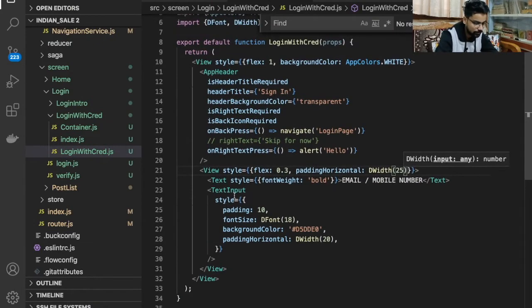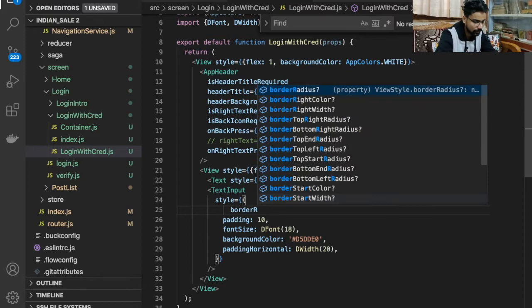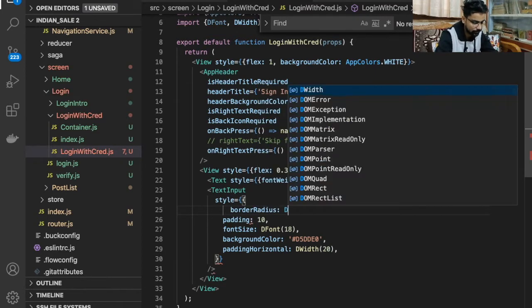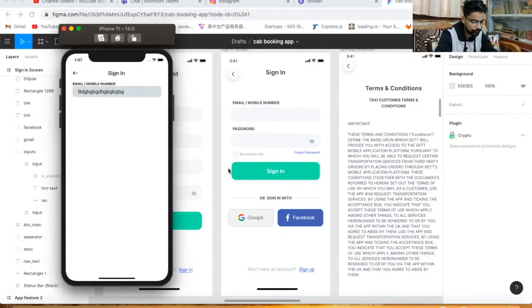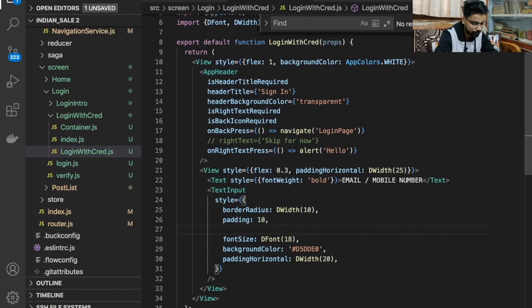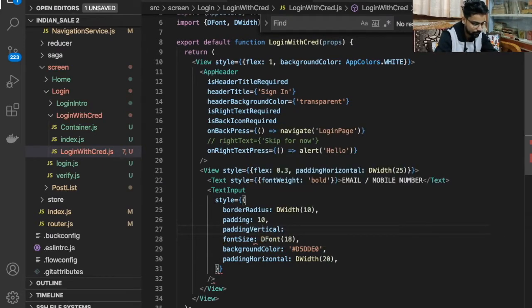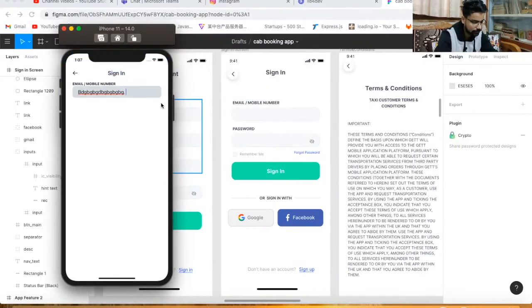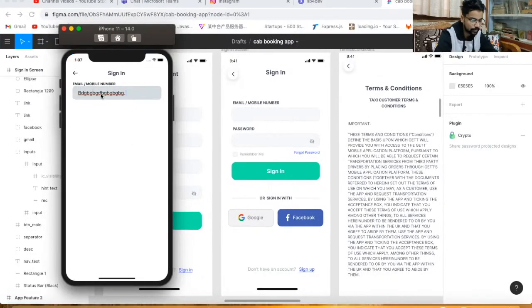In this text input style, you can provide border radius, let's say width 10. Alright, perfect. And I want to give some height, so padding vertical height 10. Perfect. Let me just provide a little bit more, 13. So this is now fine.